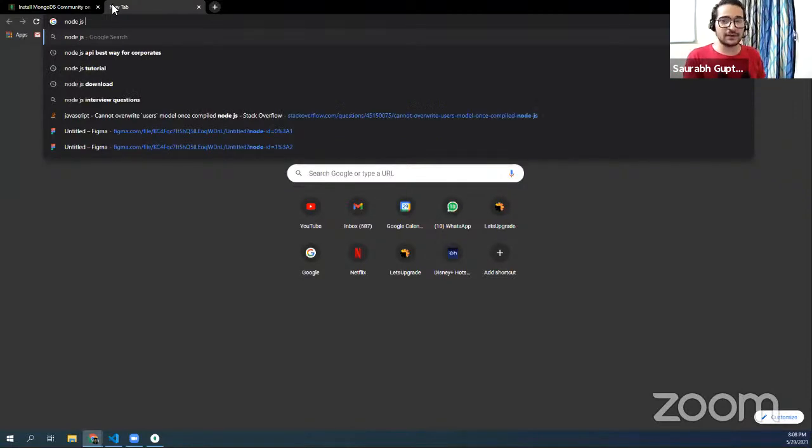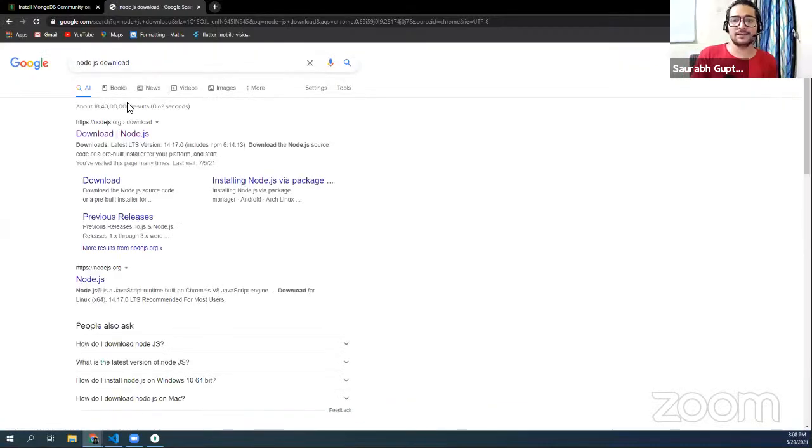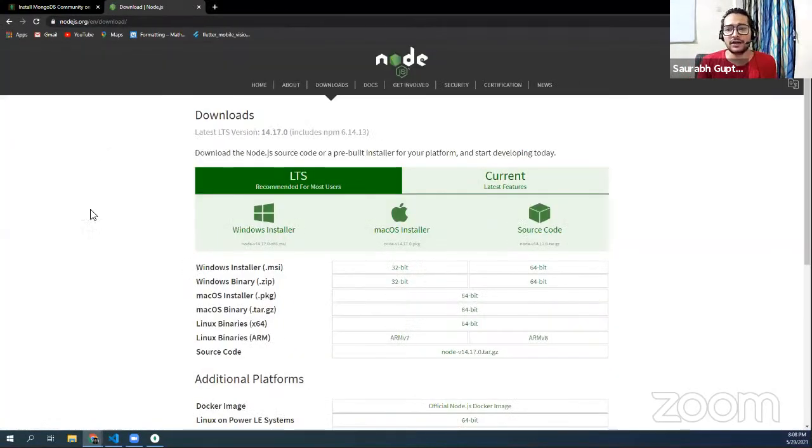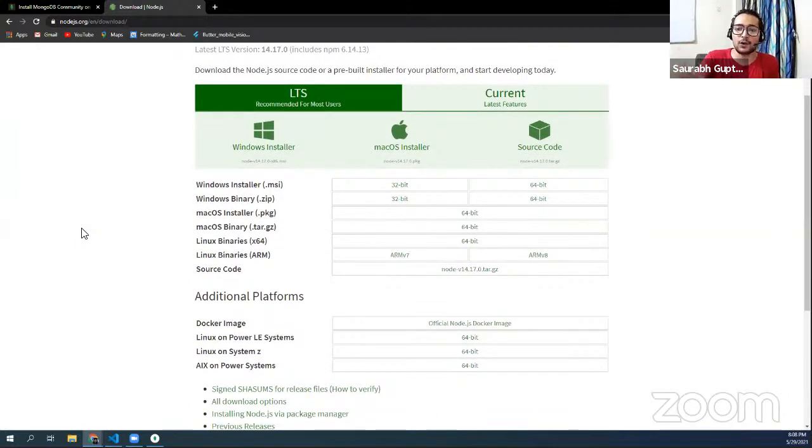Okay, so now you just simply have to go to Node.js, download, and you'll have this link, download Node.js. And then you can go here and, depending on your PC, depending on your OS, download. For me, my PC is Windows and 64-bit, so I'll click on here. Once you click on this, an exe file will be downloaded on your PC.